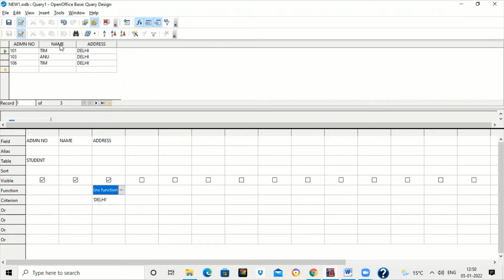I can also sort the output. Suppose I want to arrange the output in the ascending order of name. You can go to the Sort row below name, click on ascending and press F5. Now you can see the names are sorted in ascending order. The result is sorted.